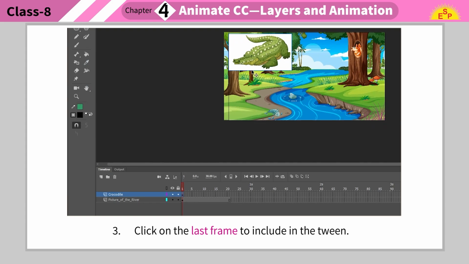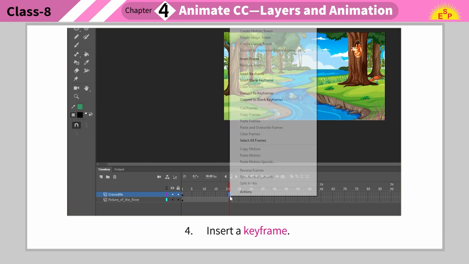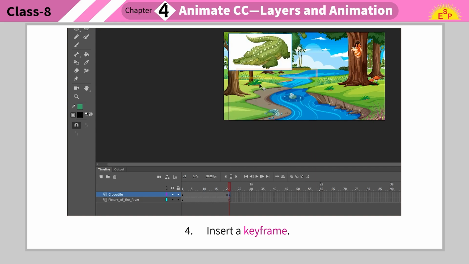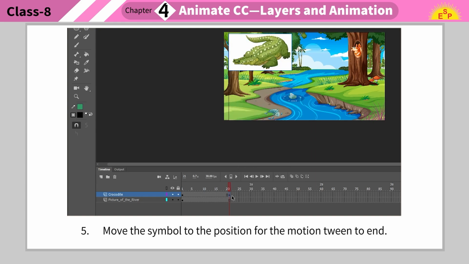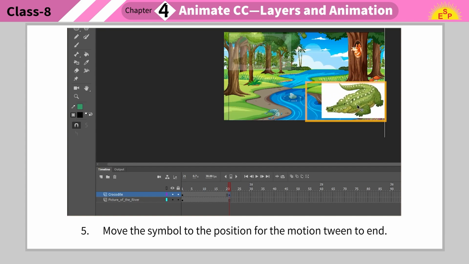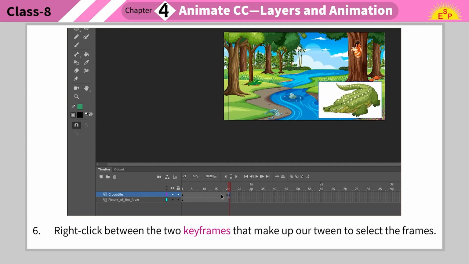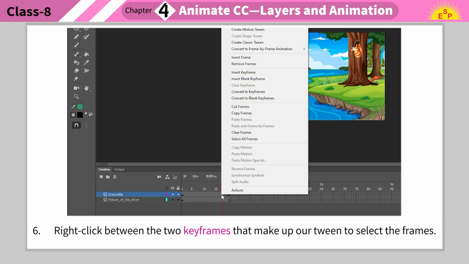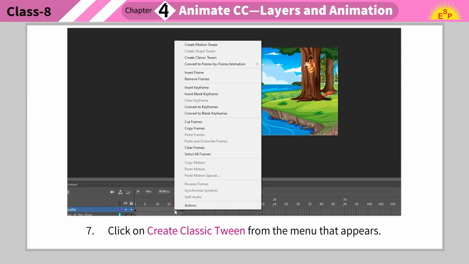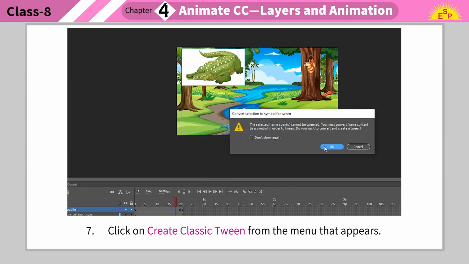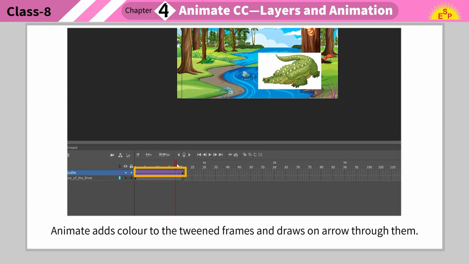Step 3. Click on the last frame to include in the tween. Step 4. Insert a keyframe. Step 5. Move the symbol to the position for the motion tween to end. Step 6. Right-click between the 2 keyframes that make up our tween to select the frames. Step 7. Click on Create Classic Tween from the menu that appears. Animate adds color to the tween frames and draws an arrow through them.